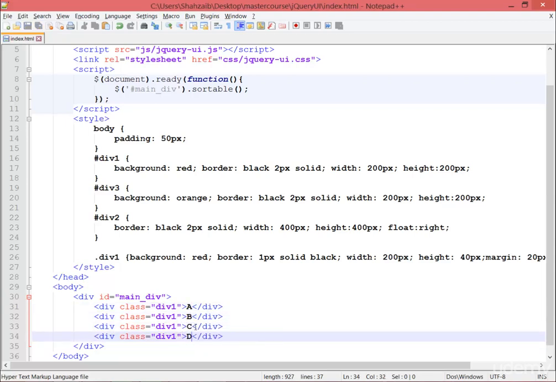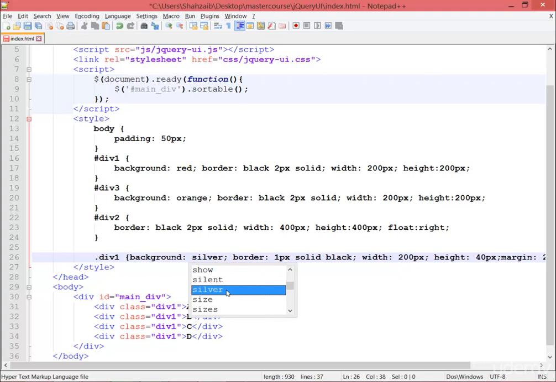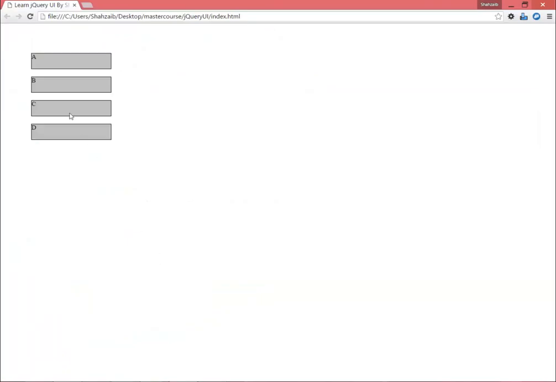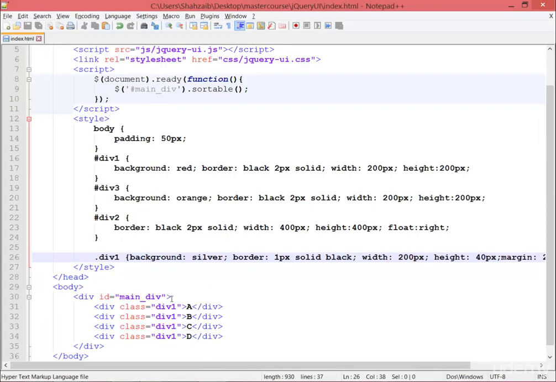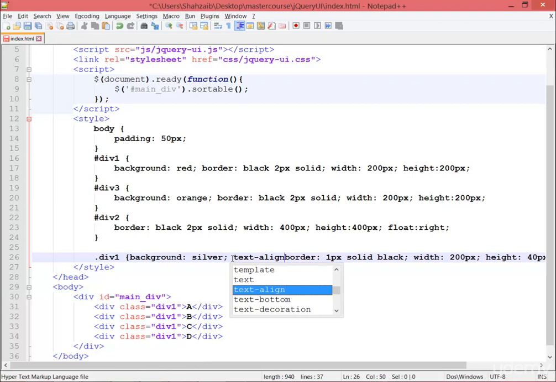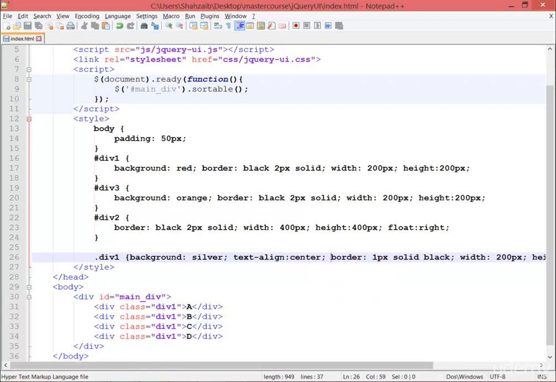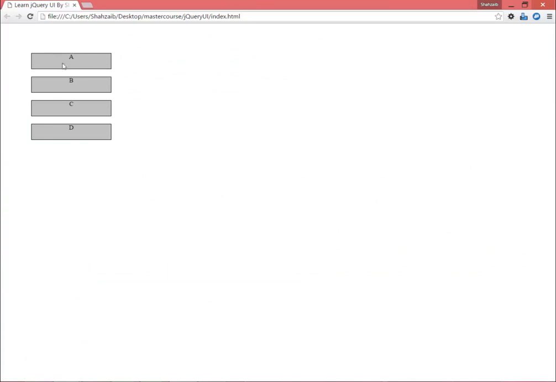C, D. Save. Now I'm just going to change the background color because I just want to make something really interesting. I'm just making this silver color. So save and refresh. Now these are the silver color elements, and I just want to make the text align as center. Save and go back and refresh. Now you can see that all these elements are in a center, the text basically.